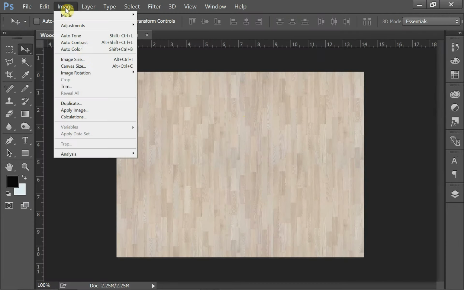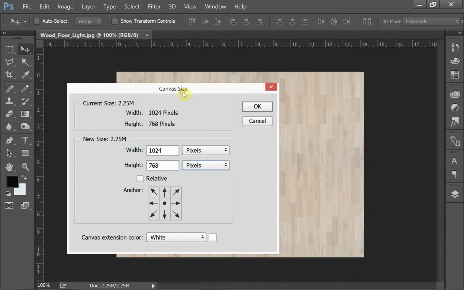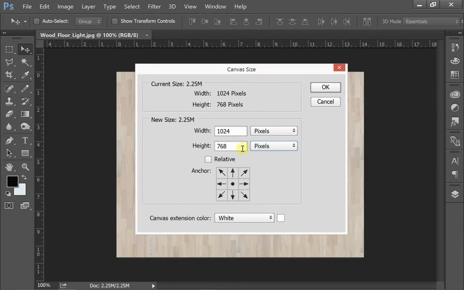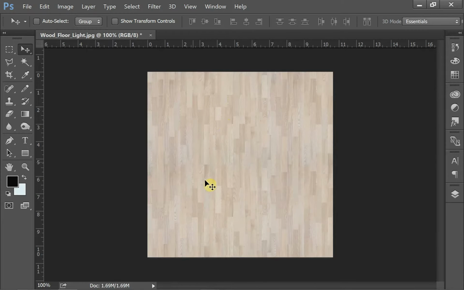Okay, so if I go to main menu image, canvas size, I'm going to make this square. So I'm just working in pixels. I like to work in pixels because it's easier than working in inches. See, in inches we get all these decimal places, but pixels is pretty easy to divide or make something square. So I'm going to make this square. I'm going to make it 768 by 768. I'm going to anchor it to the left. Okay, so now it's square.